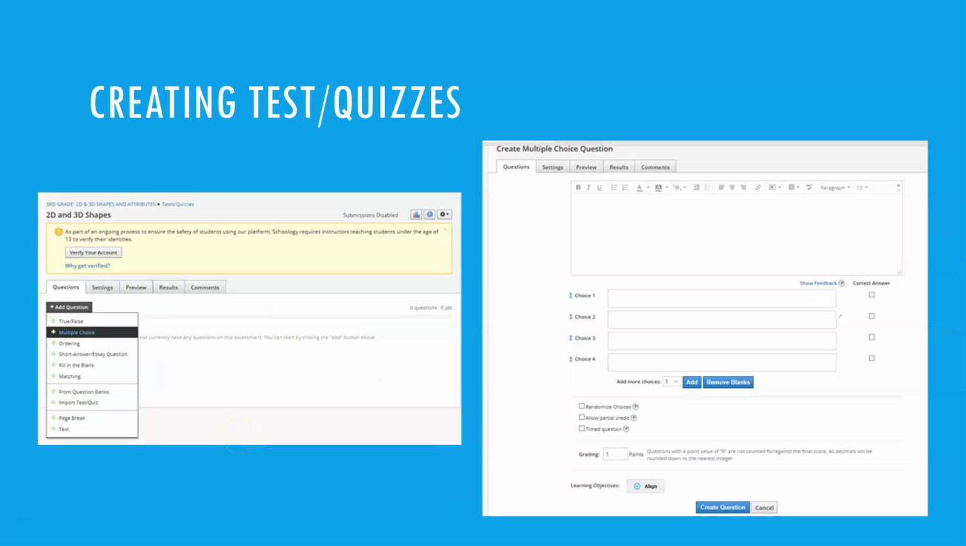Another thing I wanted to take a closer look at is creating tests and quizzes. So the quiz that I created was 2D and 3D shapes. You can do multiple choice, you can do ordering, short answer, an essay, fill in the blank, matching, all kinds of stuff. And then, of course, this is kind of just what it looks like when you're creating your quiz.